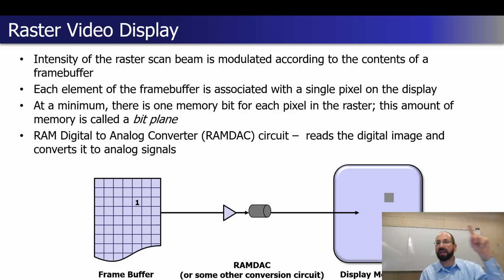We read these consecutive addresses in memory, we read out what digital ones and zeros are stored corresponding to each individual pixel, and then at some point there's some digital to analog conversion. Whether it happens at this point or at the final display side, at some point there is a RAMDAC or other conversion circuit that says, given this value that's stored in the frame buffer, I want that location in the raster to be turned on or off.